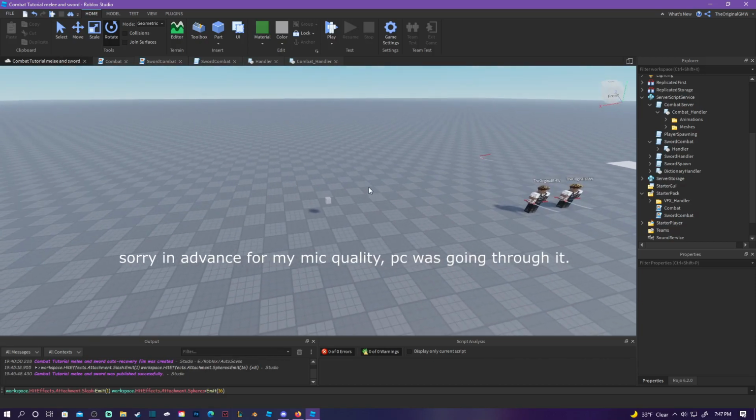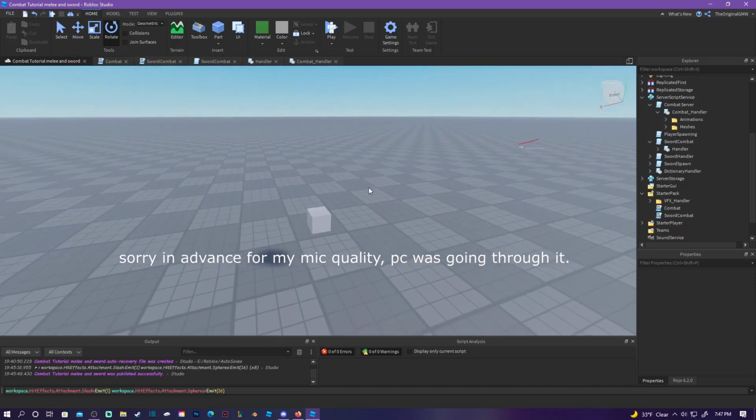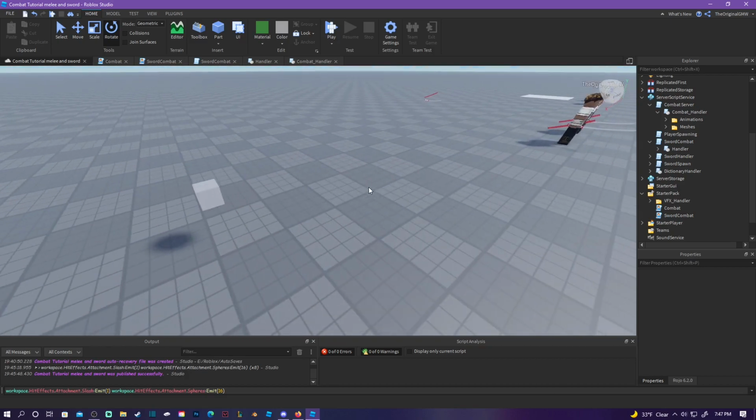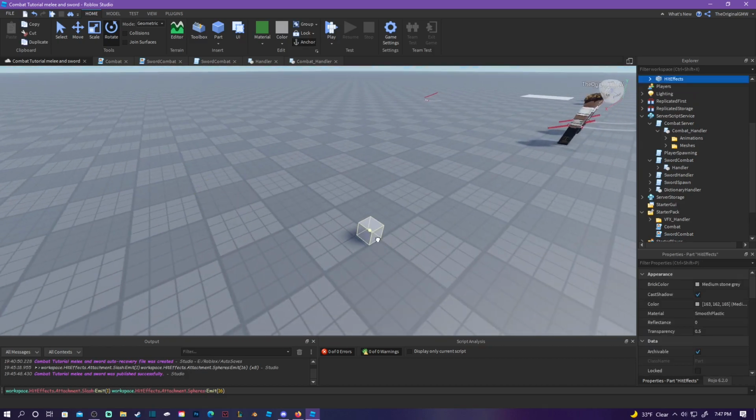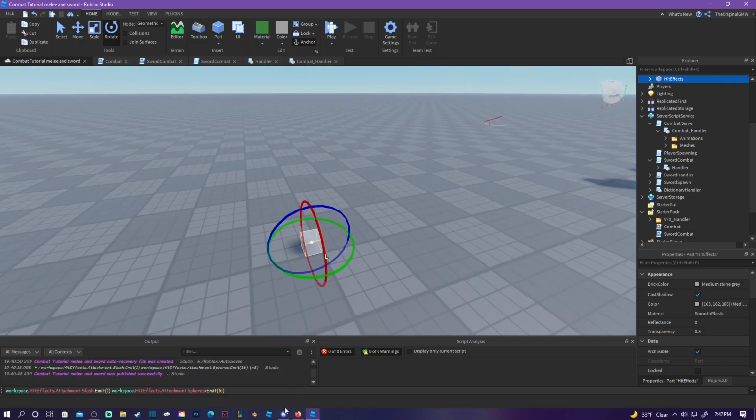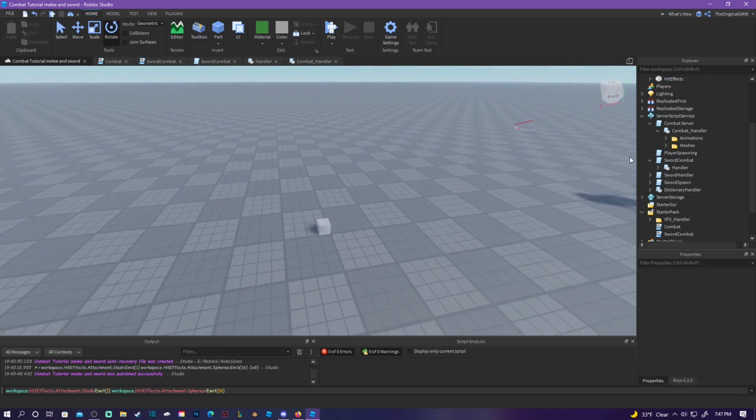This is Sword Combat Part 4. So yeah, this is the long-awaited Combat Part 4. Let's just get to it.